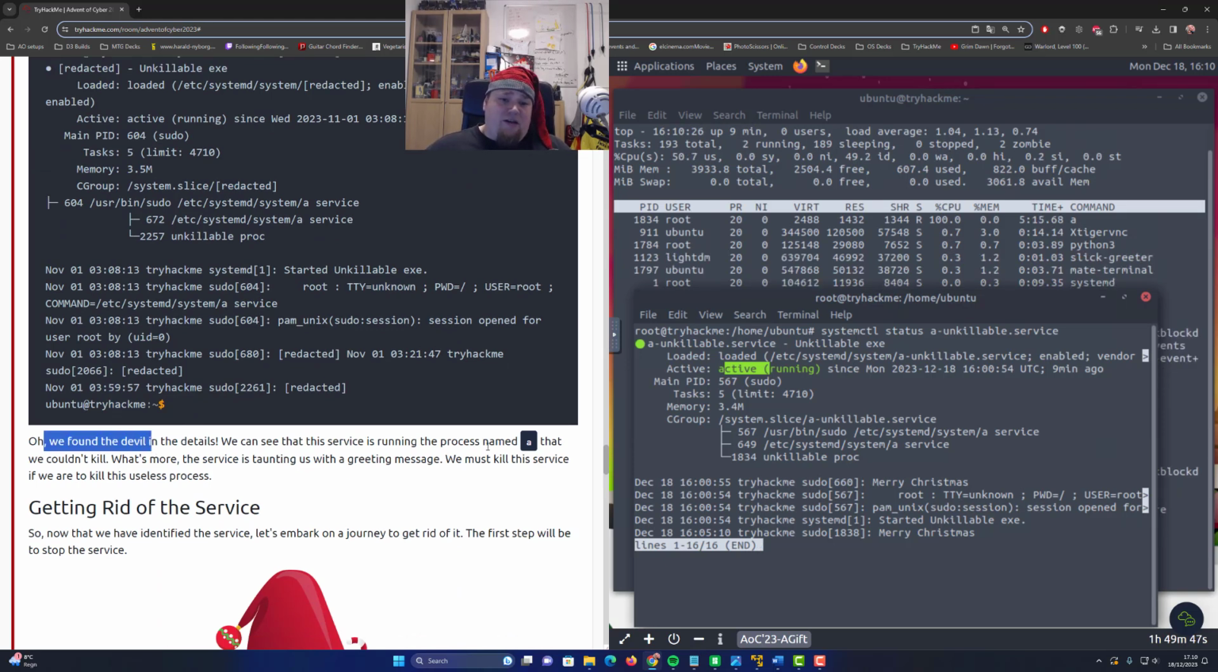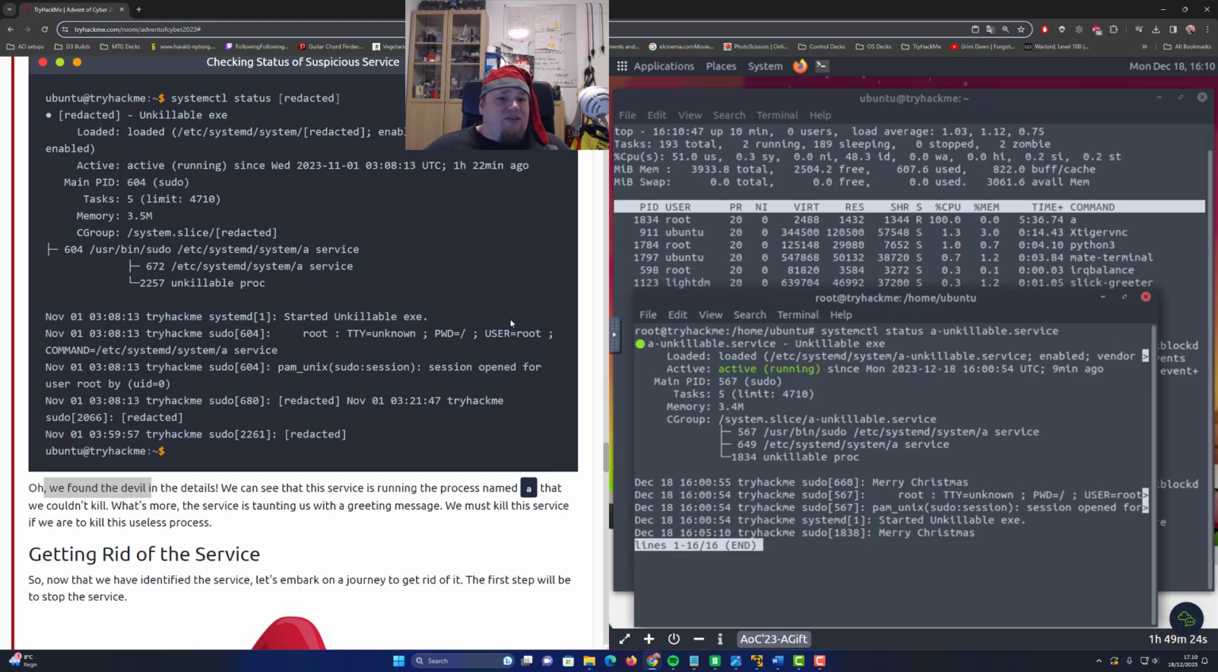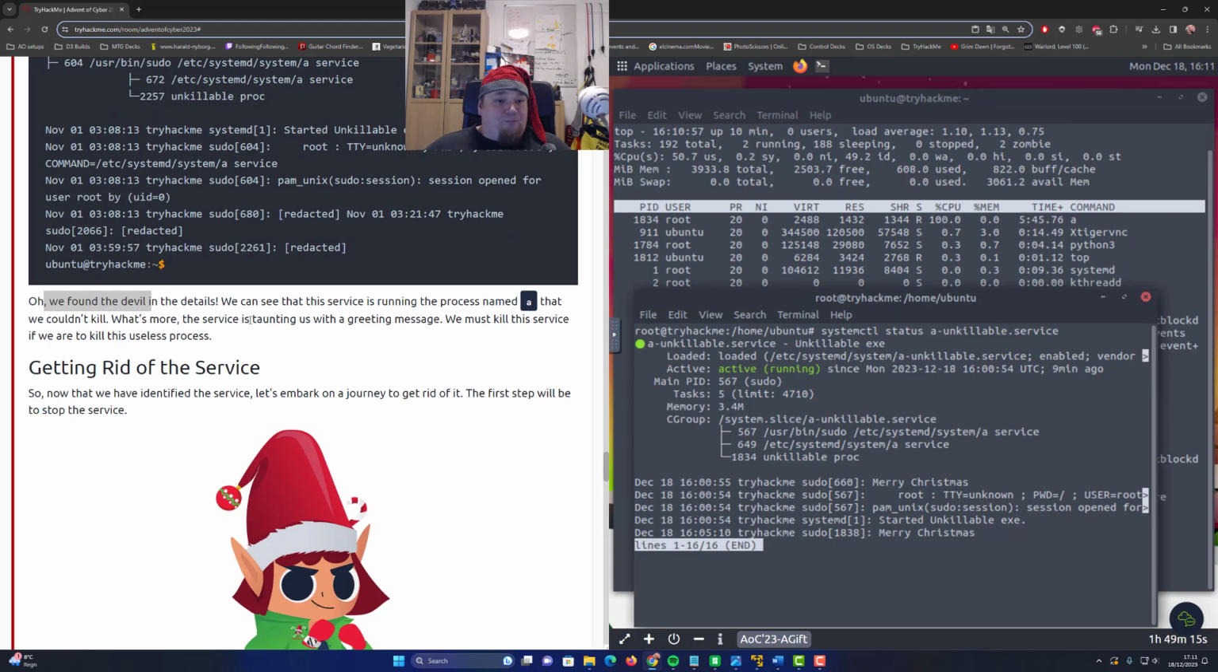We can see that the service is running and the process name. Where was it? Unkillable, oh, you need to scroll in this. A service. Yeah, so it's probably that one, right? I guess they have it here, copy paste that so we can see. Does it say it anywhere, like as a service, as a file? Anyways, it does.